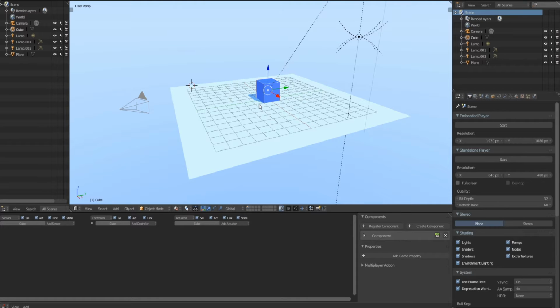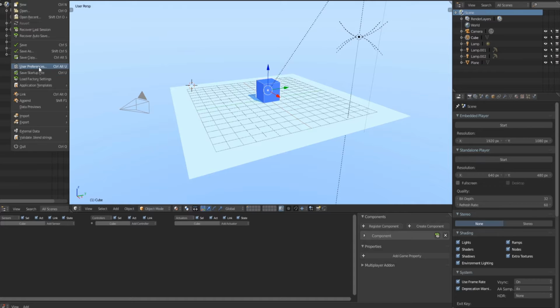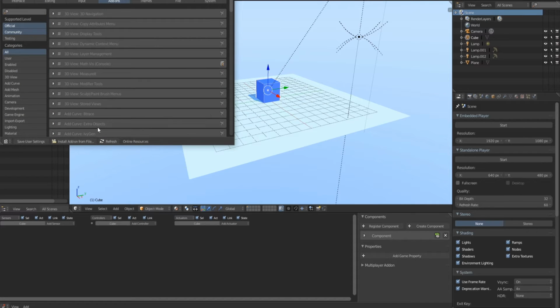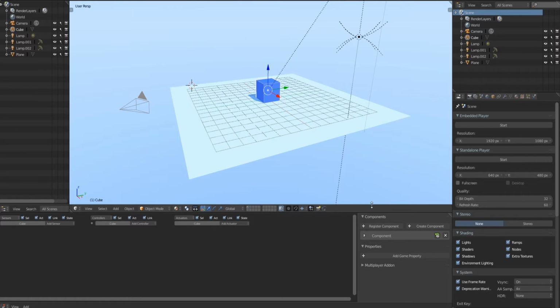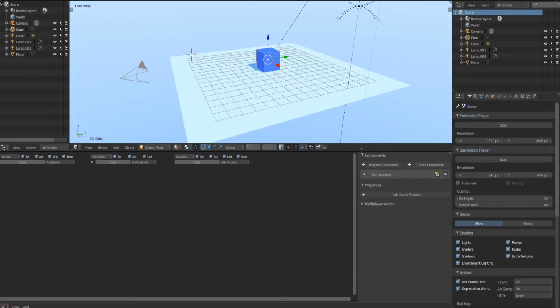The link to the add-on is in the description down below. We have to go to User Preferences and then just install the zip file you can download in the description. When you've done this, you can find the add-on down below the properties in the logic editor.